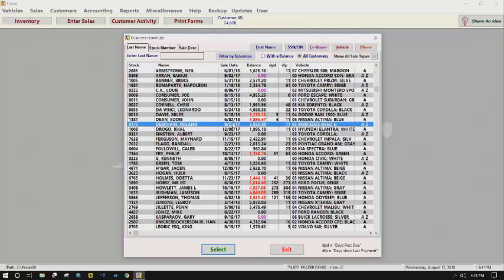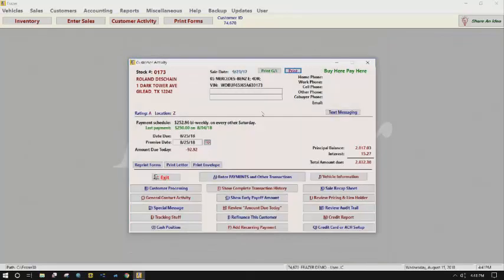Let's open a customer here and just review his account. At the top, we have some general sales information for who we sold to, when, and what it was that we sold them, as well as contact information off to the right side.